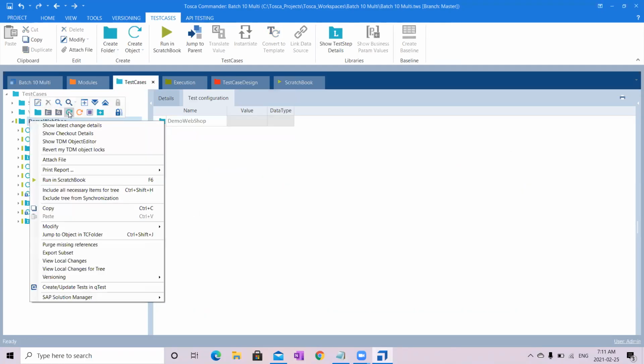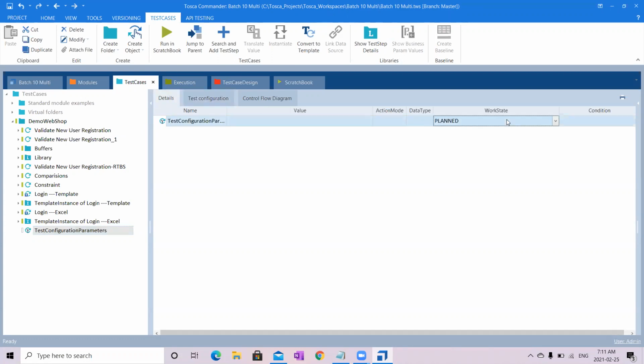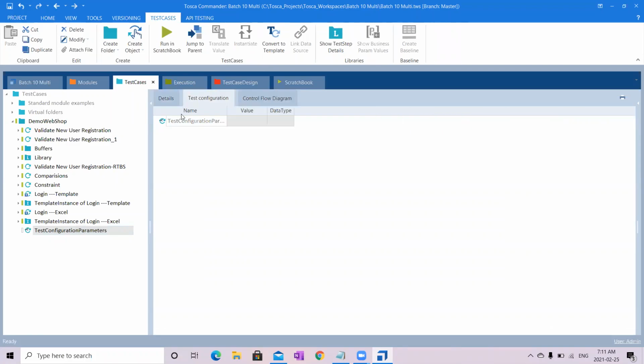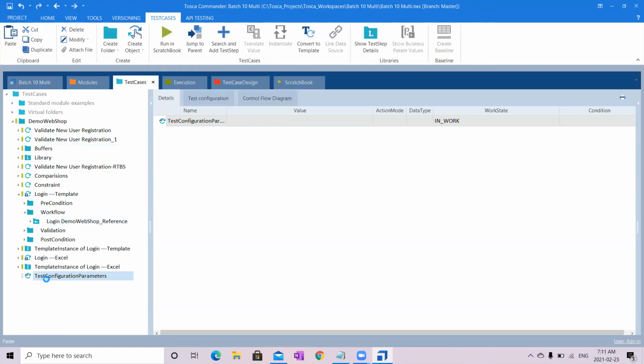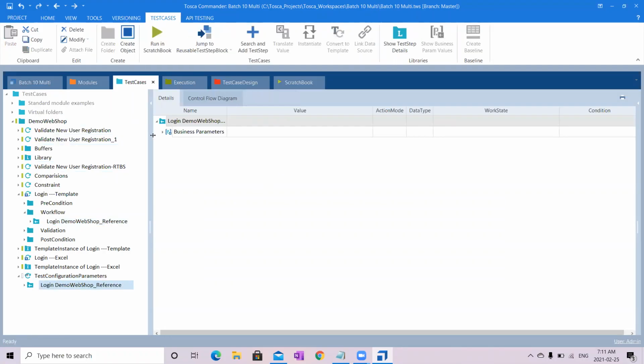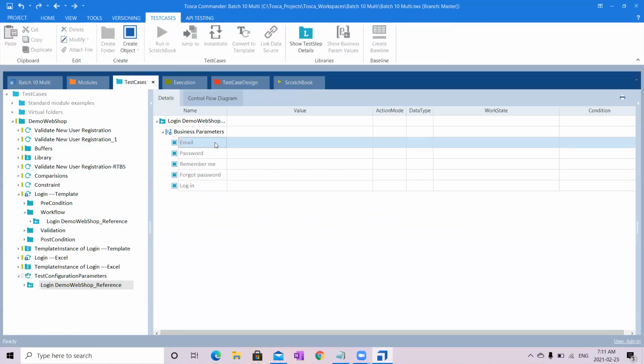So now let me create one test case for test configuration parameters. Okay, and what I am doing is I'll change the work state to inwork, and here I'll just drag this login reusable block. Okay, and for this business parameters, whatever I have here, I need email, password, and login are the main things.